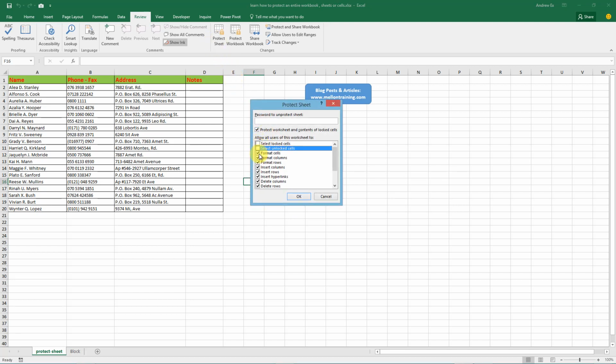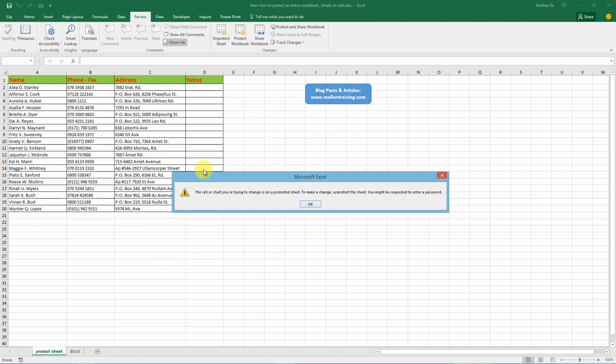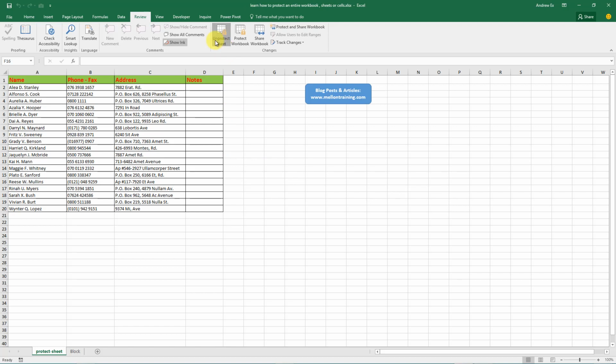Now we are going to uncheck all these and leave them empty. And OK, now I can click anywhere, and in general I can't do anything in my worksheet. So these selections are very important if you want to send Excel templates to people and allow them to change specific formats of your Excel file.